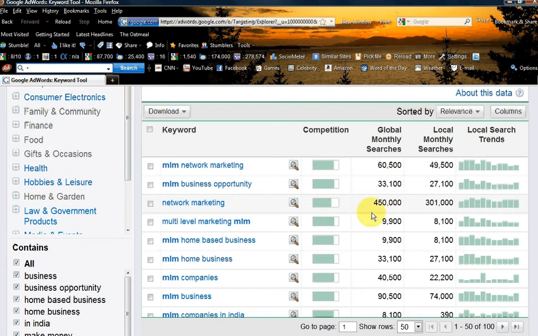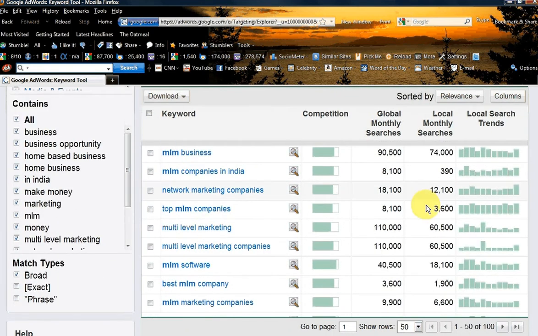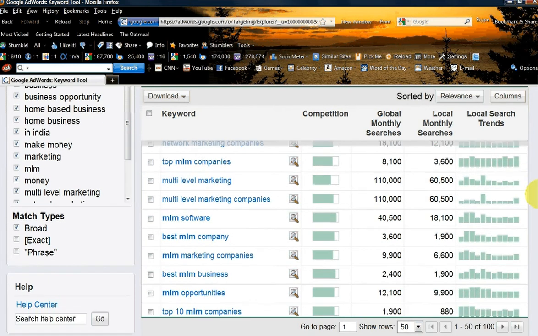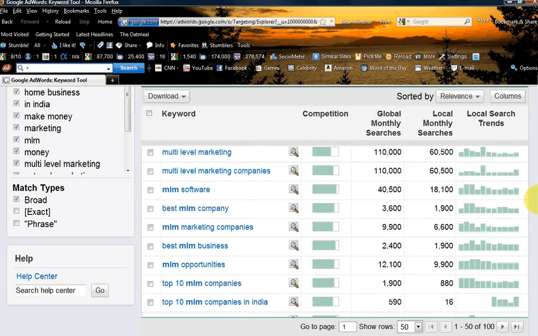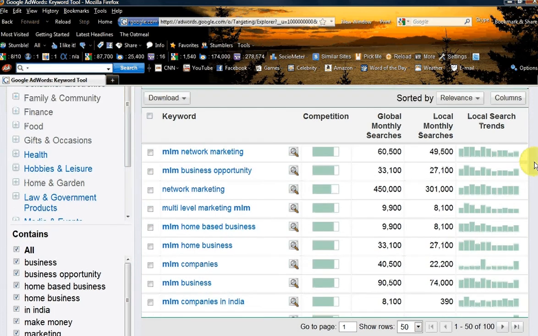So, for example, network marketing is highly competitive, with 450,000 searches for that one term alone. We come down here: multi-level marketing, 110,000 searches, highly competitive. What we want to do is find some of these lesser searched terms that are still going to rank us for these keywords. So terms we might want to target would be things like MLM home-based business with 9,900 searches a month.